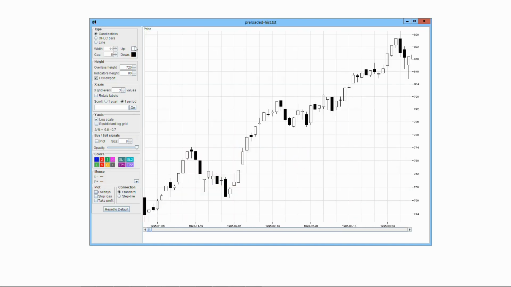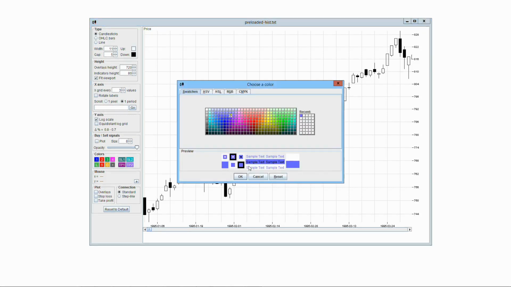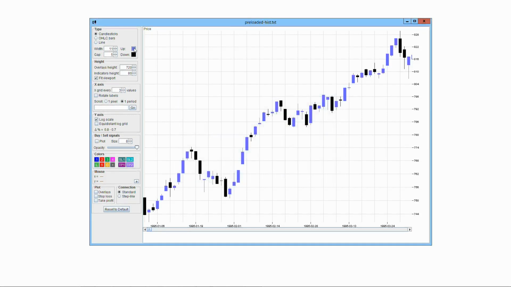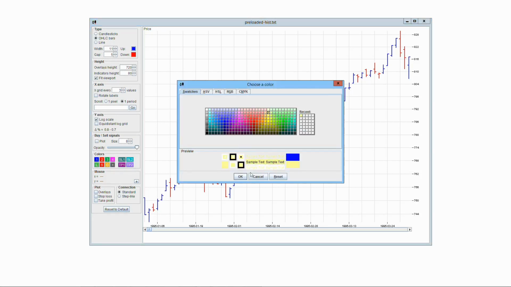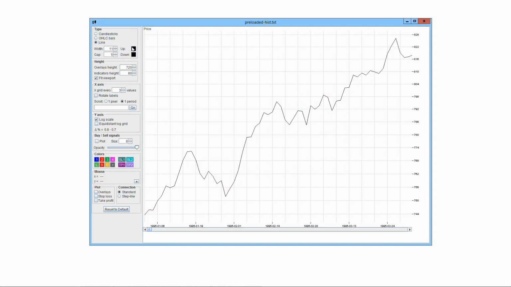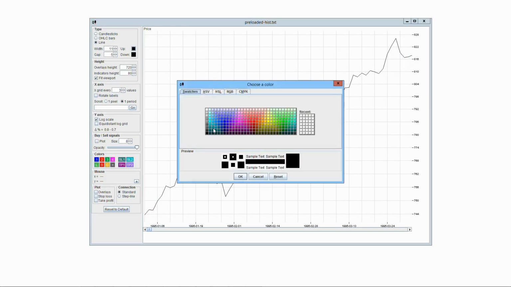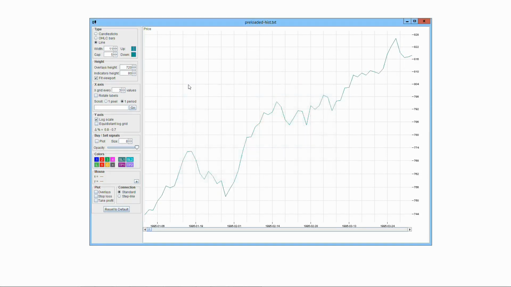The Up button is the color for up days. For candlesticks, it is when the open is lower than the close. For OHLC bars, it is when the previous close is lower than the current close. For lines, it is the color of the line, with no distinction between up and down days.